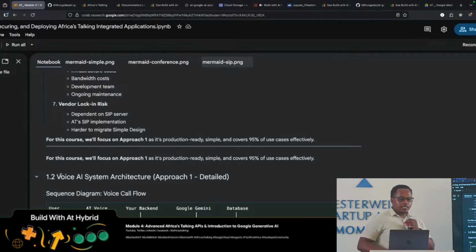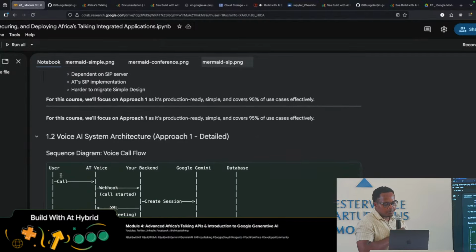Okay, but for this approach, we'll focus mostly on approach number 1, for you to get started and quickly bootstrap your applications. And then in case you want, you can build on top of that until you reach either the SIP connections or the call conferencing connections.